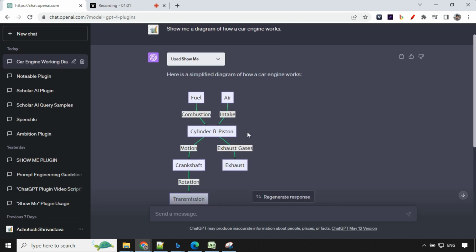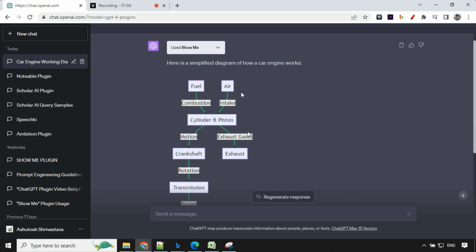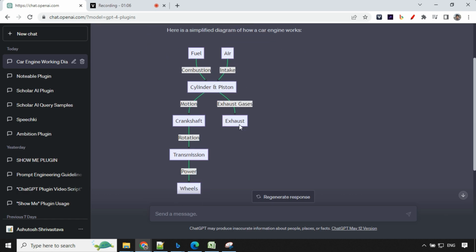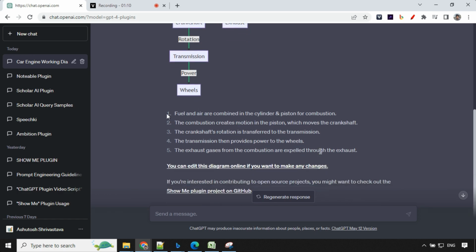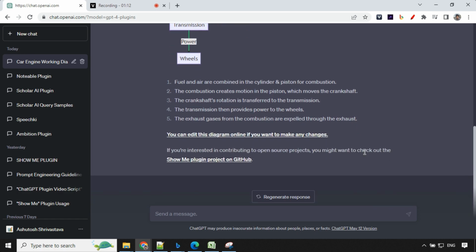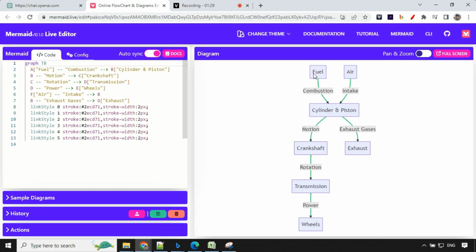You can see here it has created a diagram for us: fuel, air, combustion, intake, cylinder and piston, motion, crankshaft, rotation, transmission, power, wheels, and it has given the step by step explanation as well. So this is how you can use it. This plugin, this is an amazing plugin. I really like this one. If you want, you can go ahead and edit this diagram online, which is a free app here. So you can go ahead and update details over here. If you have to write anything, you can write it over here, right?